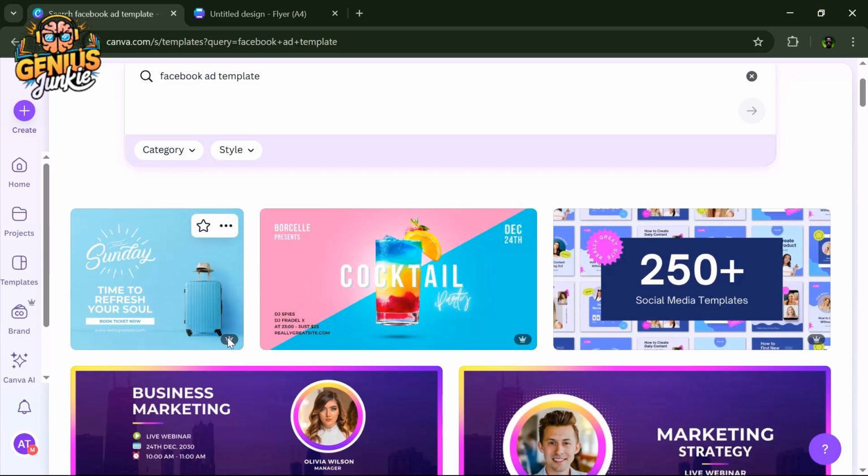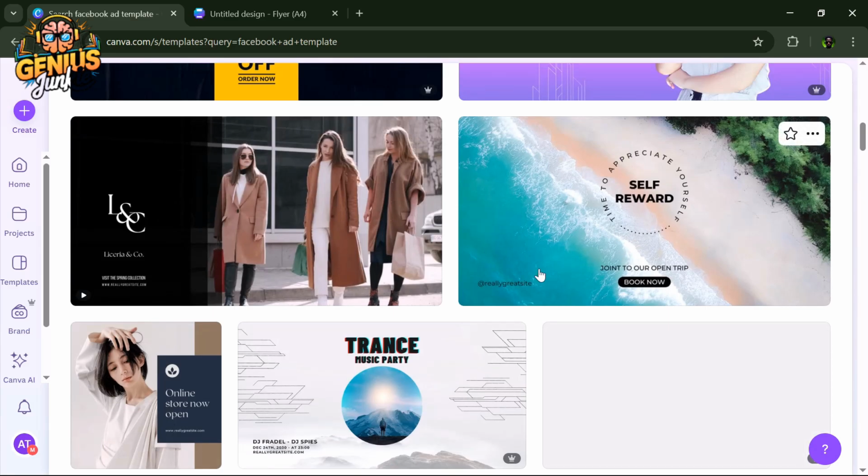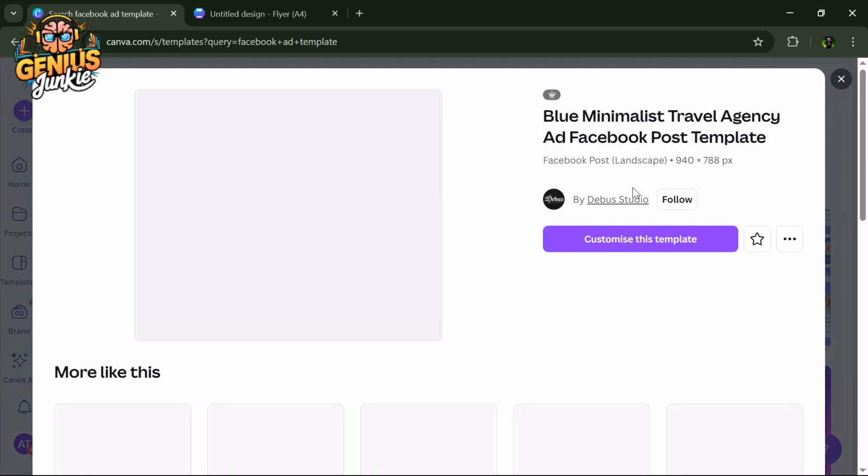You could go with the paid option, that's the Canva premium option, or you could go with any free options that are made available to you like this. But I'm just going to be going with this paid option here. So click on the design that you want and then simply click on the customize this template option. So go ahead and click on customize this template.